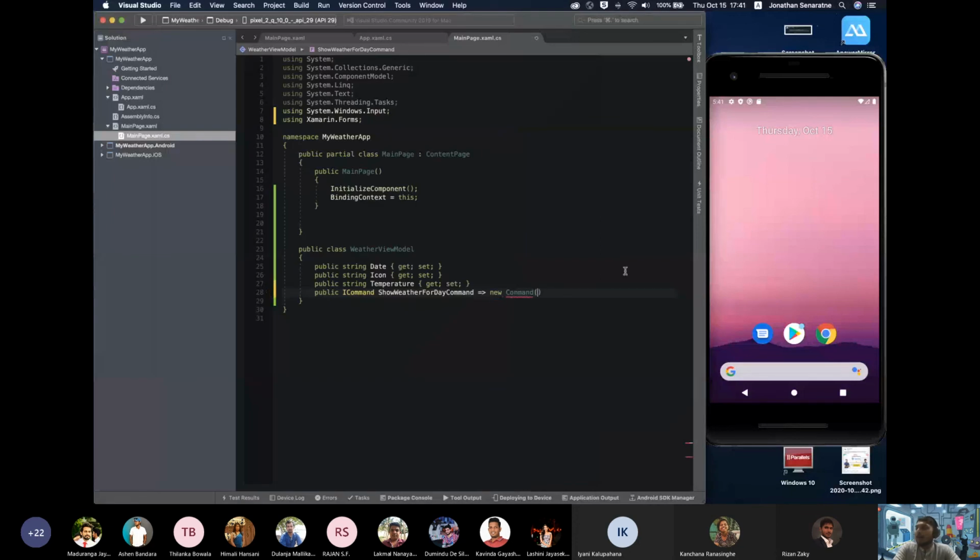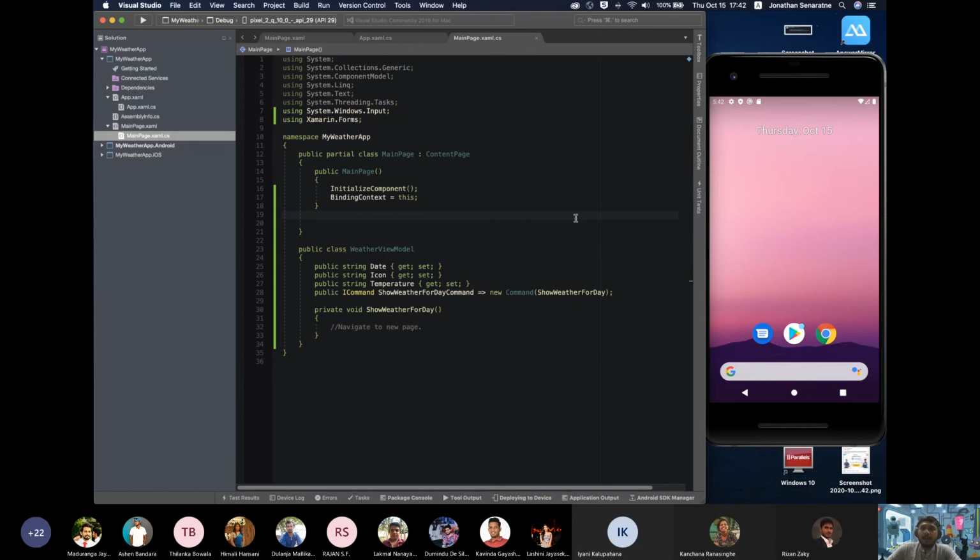Say command, and let's say show weather for day. Let's create that private method, show weather for day. Okay. I'm going to leave it like this for now.